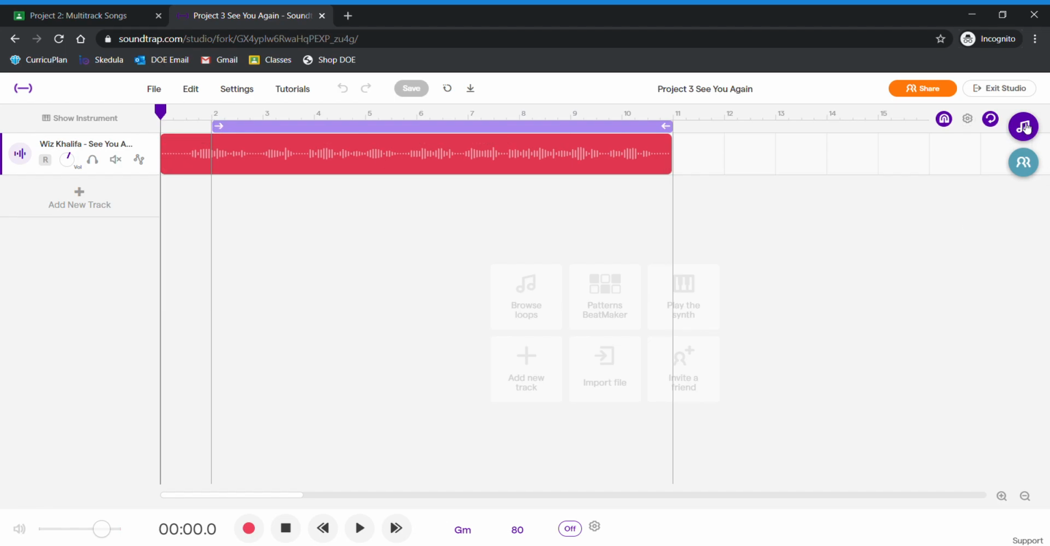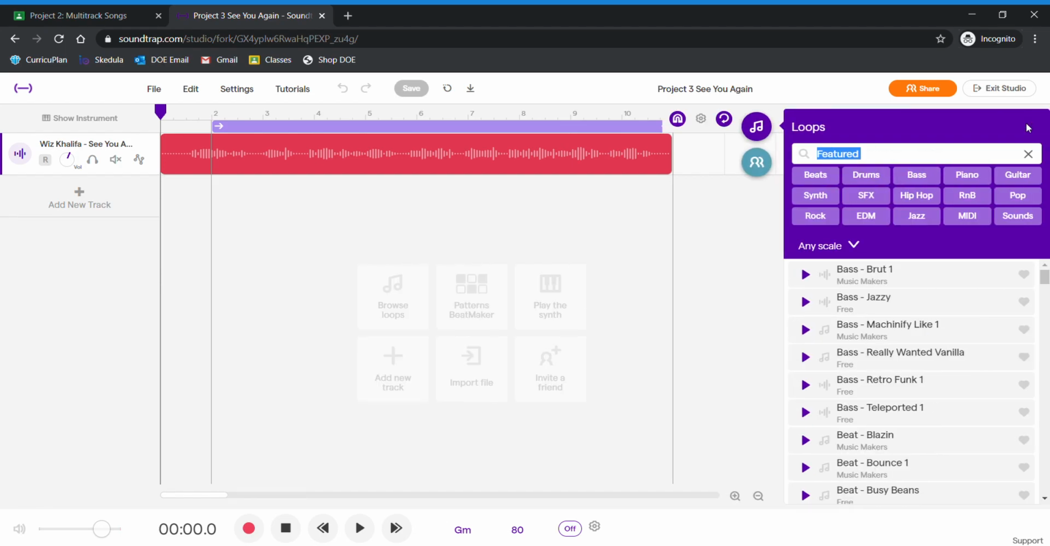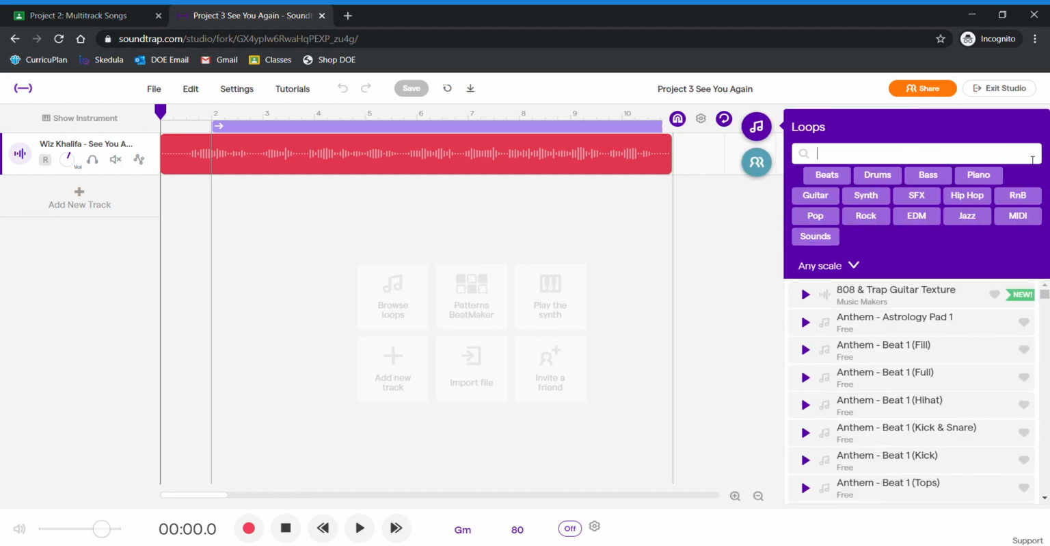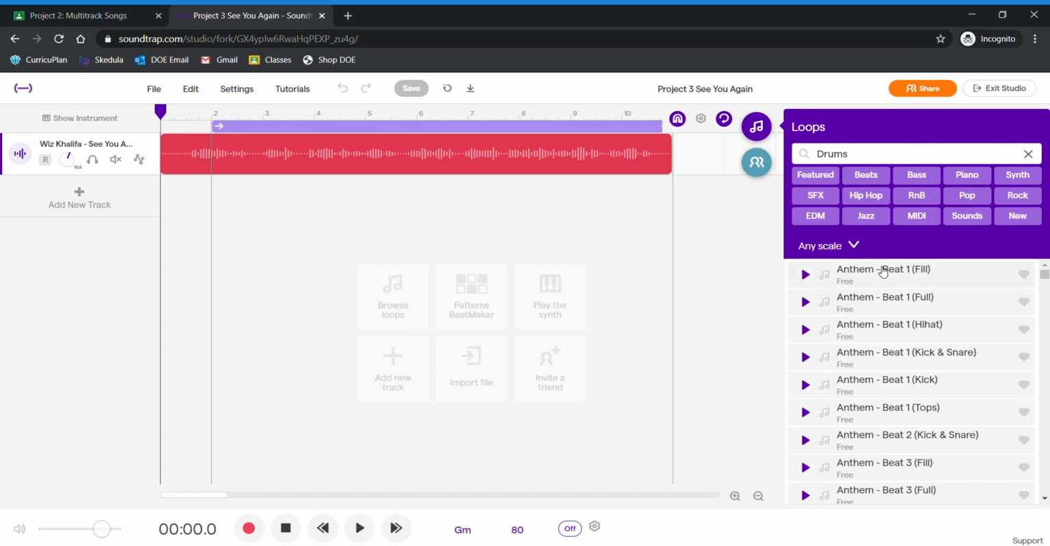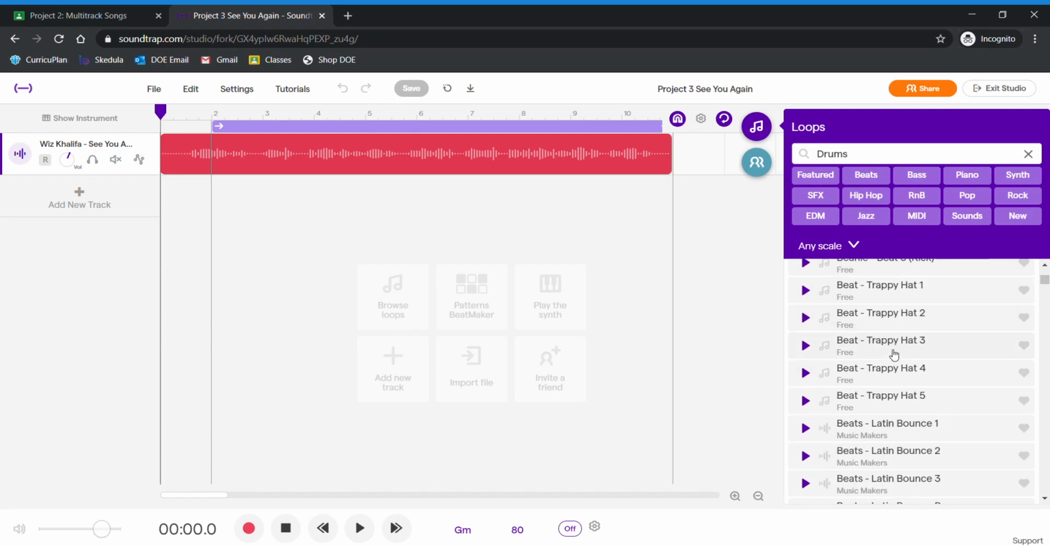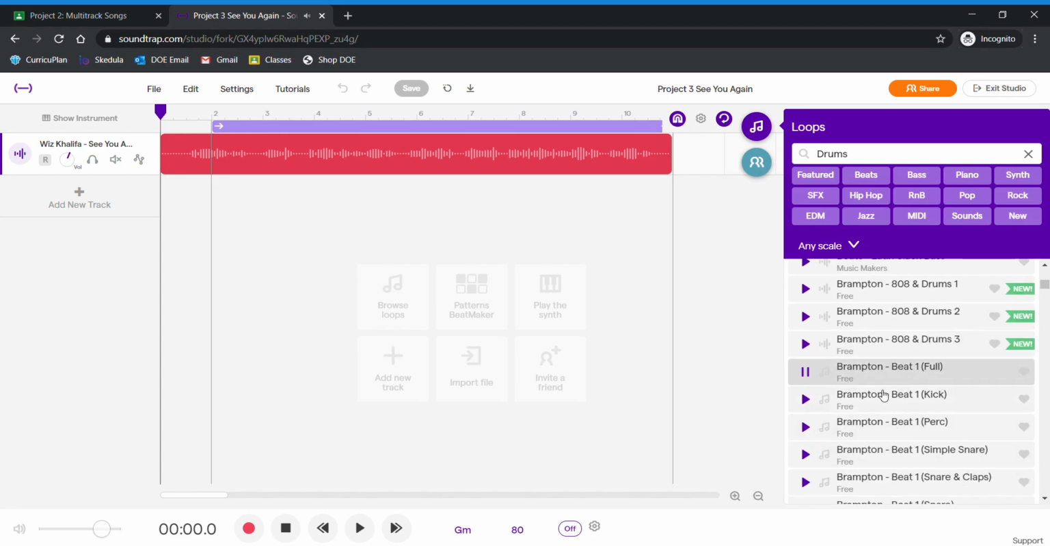Okay? So the first thing we need to add is drums. Again, we go to our loop library, open it up, and we're going to find some drums. Okay, so I'm going to click the X on featured because we don't need that. And we're going to click some drums and we're going to find ones that we like. And so this is just a hi-hat. Let's get a full beat in there. We're just going to think of something that's going to go good with this song.